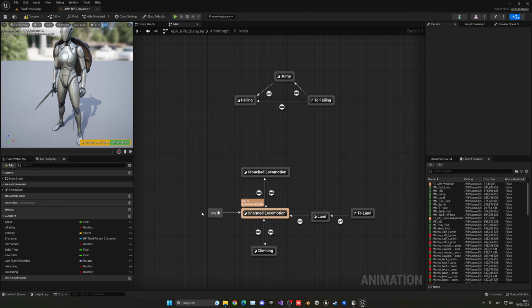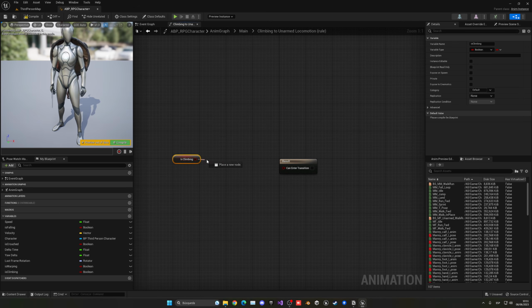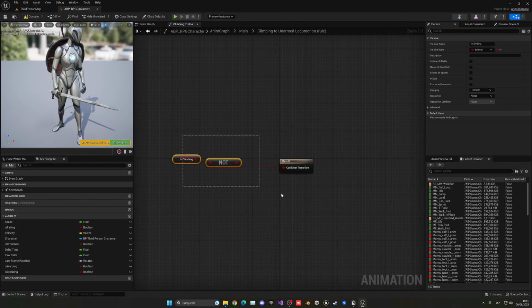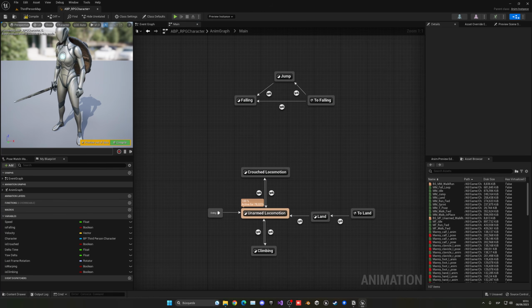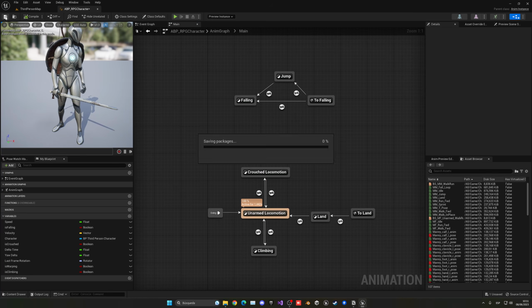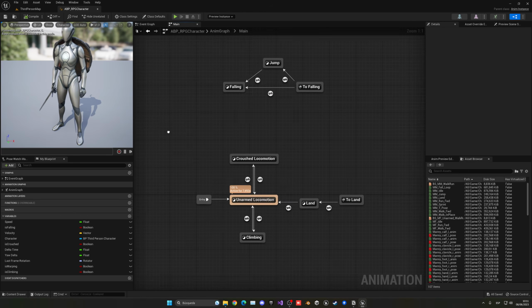Let's go back and let's go into the is climbing to unarmed locomotion with the arrow facing upwards. Let's double click here, and I'm gonna go and get climbing and then make a not boolean, and basically if it's not climbing, as we already have done with all of other states. Okay, this is recap. So now we can just compile and save, and everything will be set up. But of course, we have some things still left to do.